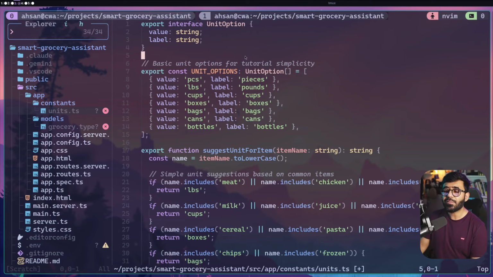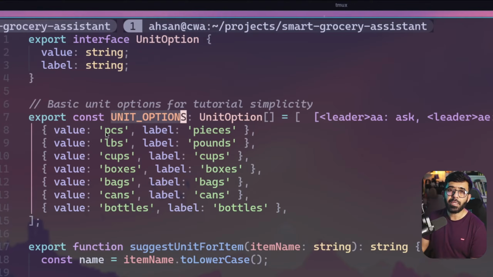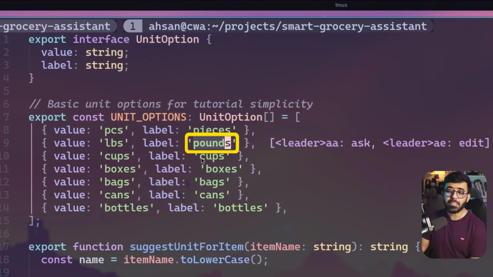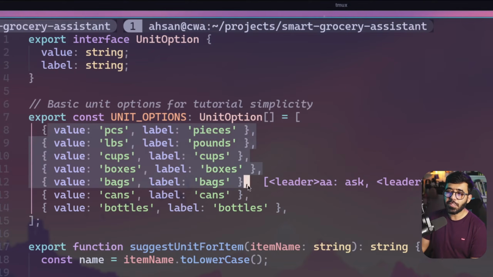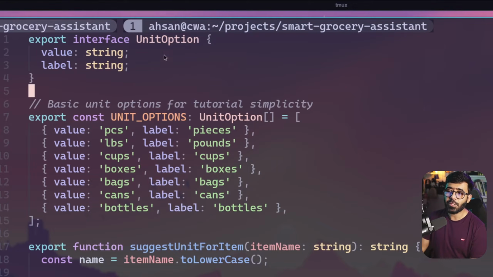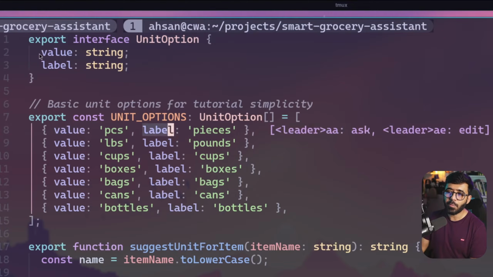Now here we have some interfaces, some constants, etc. For example, we have unit options. For example, if I'm buying a pasta, what does it really mean? Am I buying a piece of pasta, a pound of pasta, a cup of pasta, etc.? So this is going to be the unit type, so to say. And each unit type is of type this interface, which is unit option. So it has a value, a label, which is defined right here.